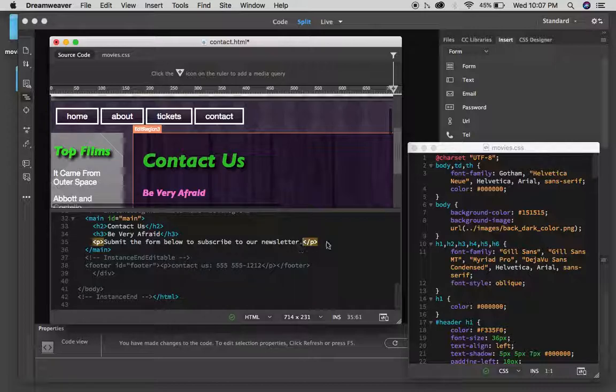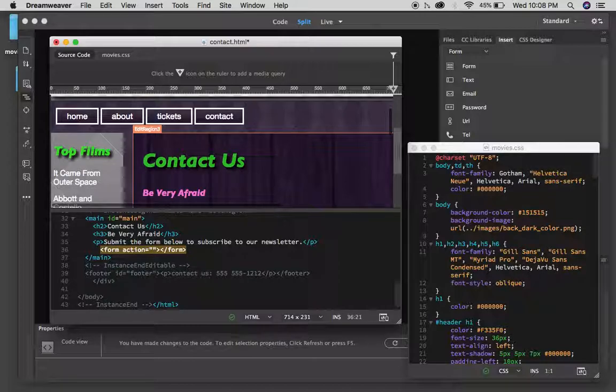Okay. I'm going to click to the right of that paragraph text, hit return, and then we're going to create our blank form. We do that using an HTML tag. Now the cool thing about Dreamweaver is it will do some suggestions. If I just type in the word form, hit tab on my keyboard, it'll give me a suggestion and finish that for me: an opening and closing form tag, the word action equals, and then quotes.